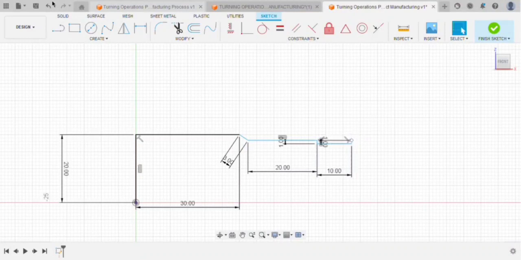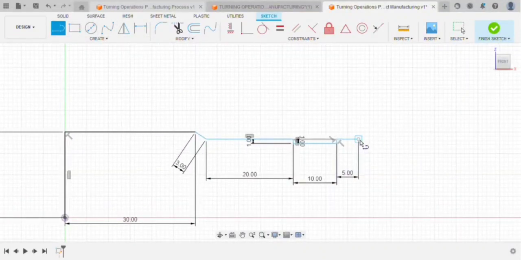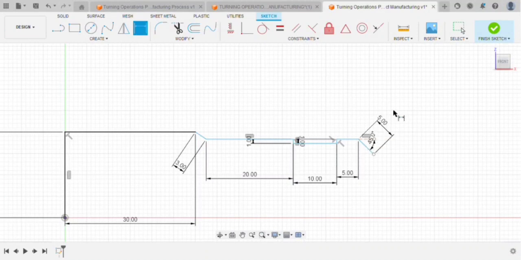And 1 millimeter upward. Then draw a 5 millimeter line to the right. After that, we create 45 degree downwards with the line 5 millimeter.